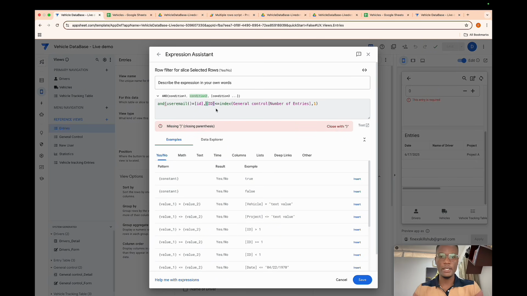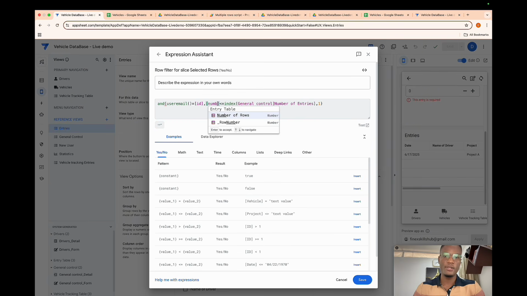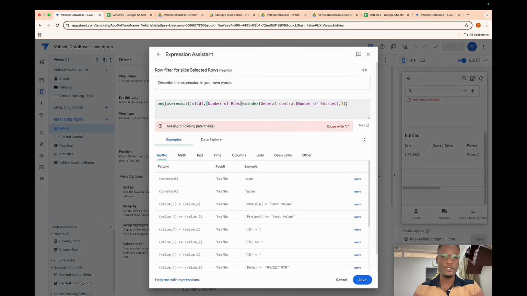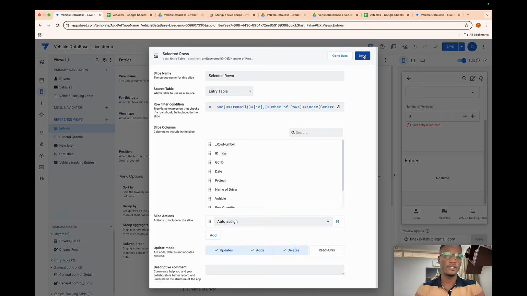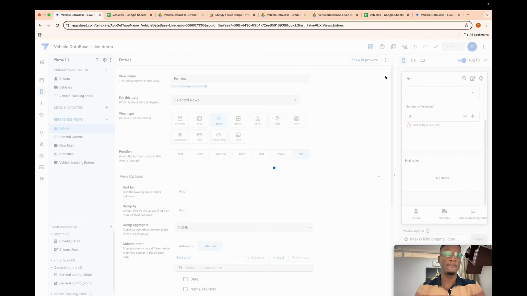That's number one. And we now know that we're no longer using the ID as a determinant of the number of rows. We are using number of rows as a determinant of the number of rows. Okay, so I'm going to close this like that. All right, I'm going to click save. Something is wrong here. User email. Okay, let's save this. Click done. Click save.